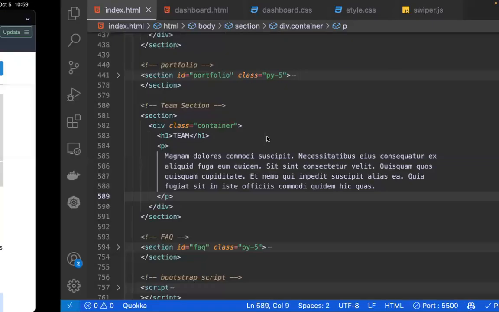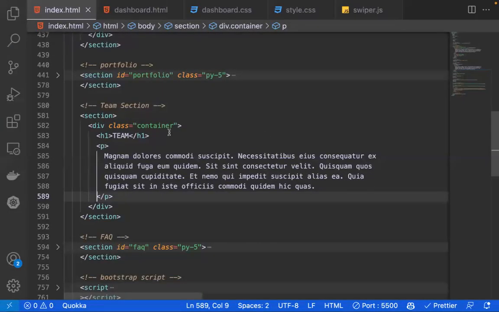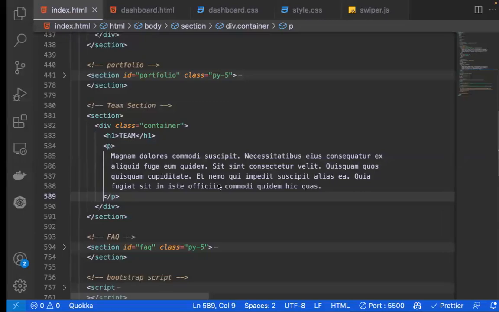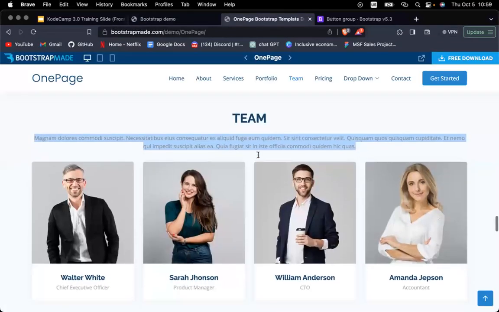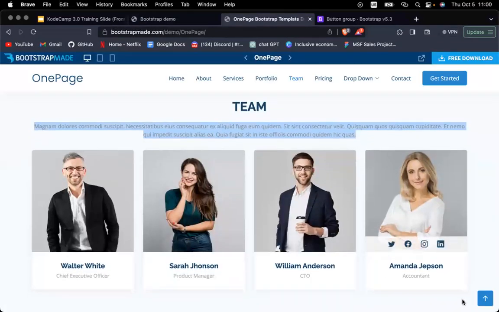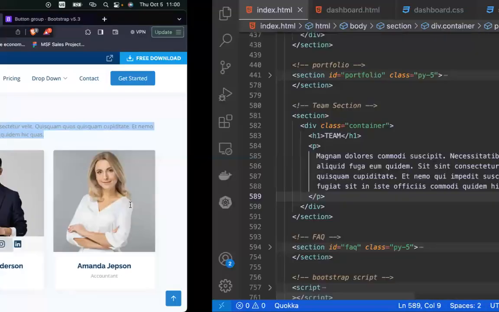No, yeah. Okay, we have a section, we have container, and then we have H1, and then we have P. So what next are we supposed to do? What are we doing next? Let's see the page again. Okay, we have a div after that. Yeah. Okay, we have a div after that.